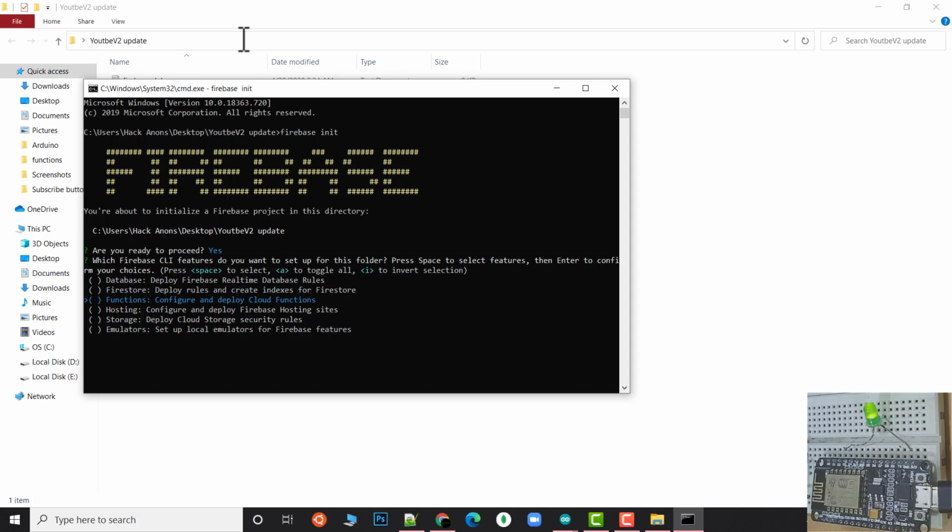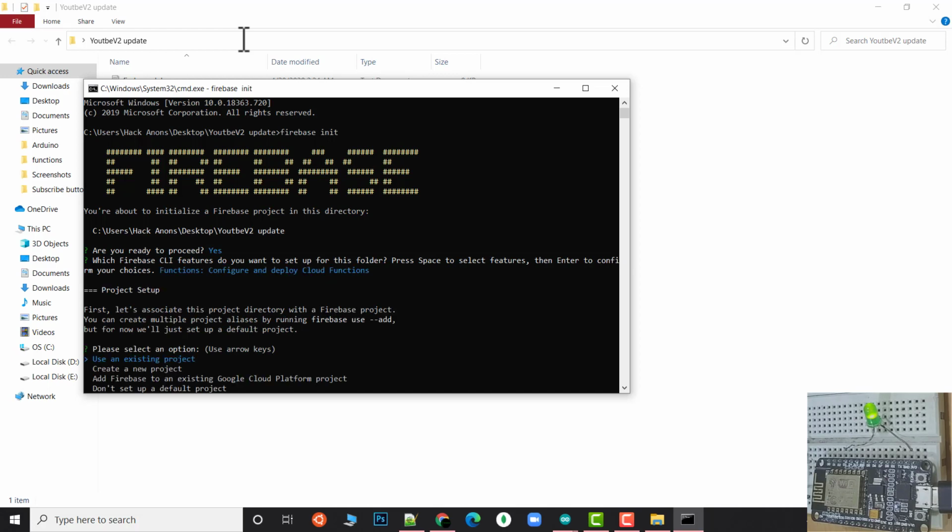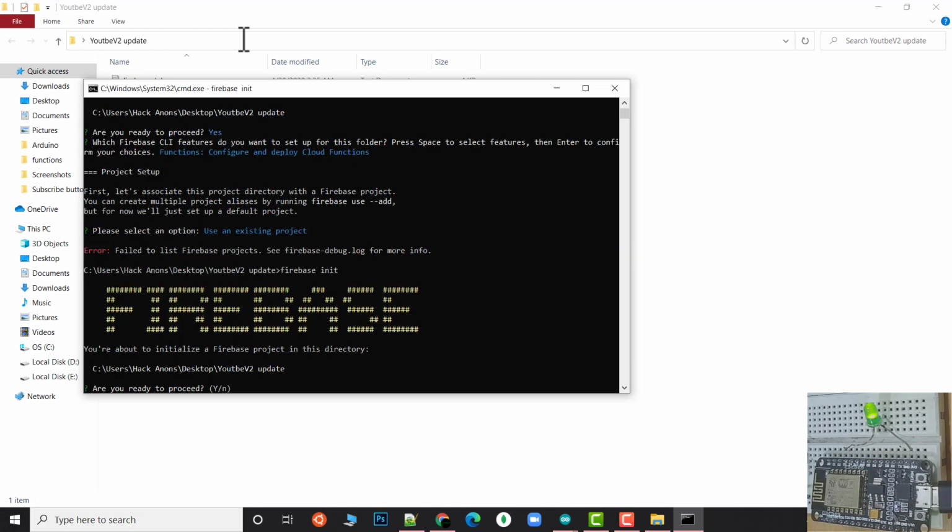We are doing this because that URL is a Firebase function URL, which passes the values as params from our Dialogflow to this function, and this function sets the values in our database. Here I've used an existing project that I have already configured. It says failed to list project, see debug log. Okay, I think there is some issue. I'll just try once again. I hope it works.